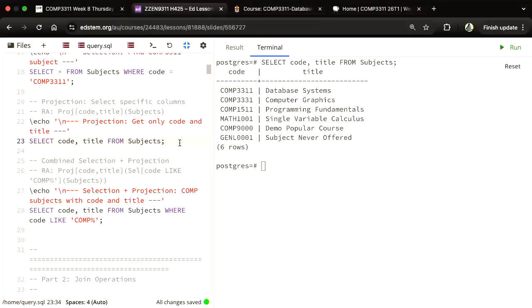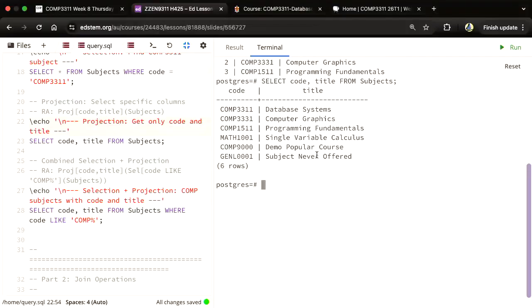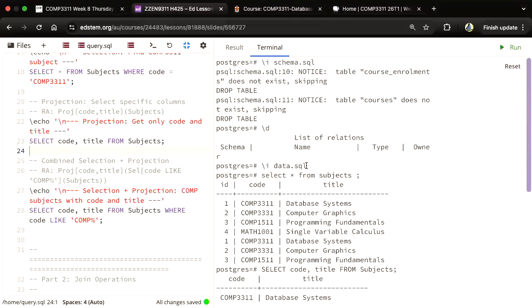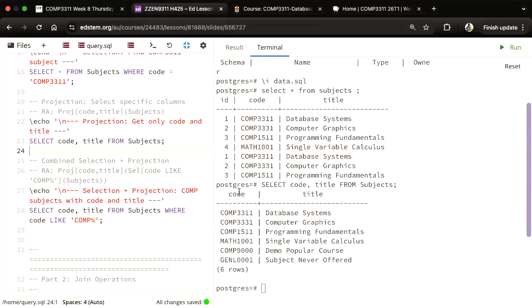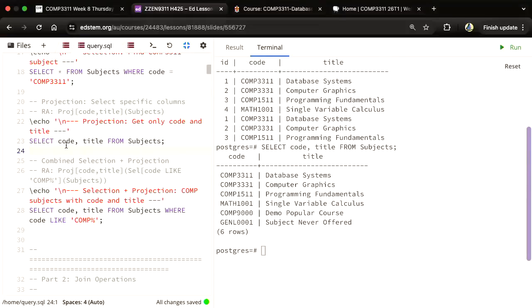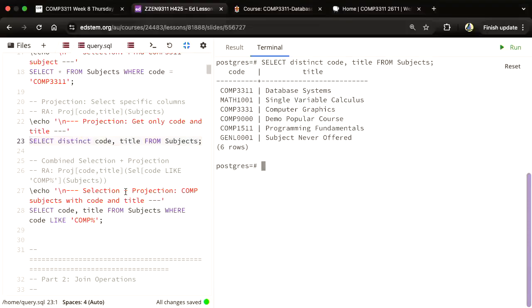Selection maps to WHERE, but projection usually maps to SELECT DISTINCT, because in projection the result is a set, so everything should be deduplicated. In here, they happen to be deduplicated, but it is not guaranteed from the schema, because the schema doesn't say anything about either code or title being distinct. So the safe way to do it is to get the distinct code and title from them.